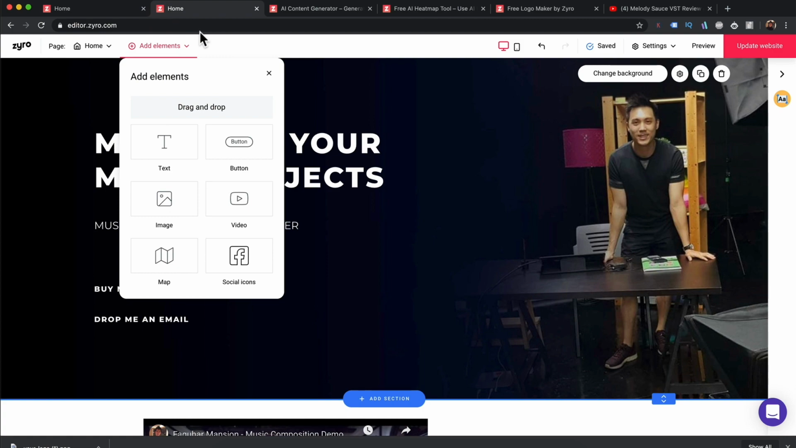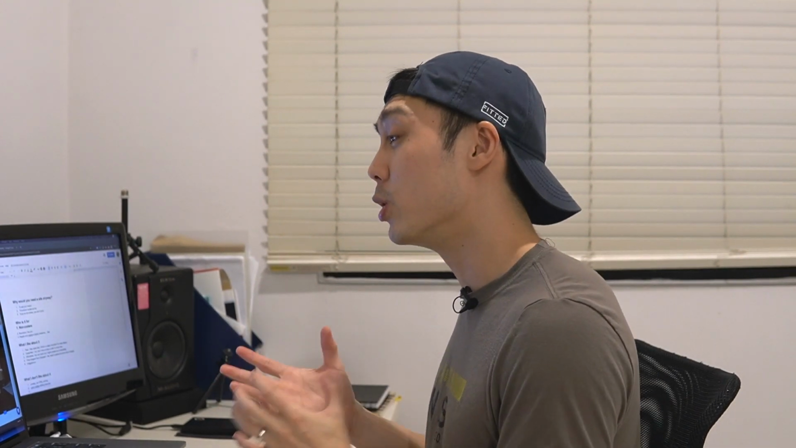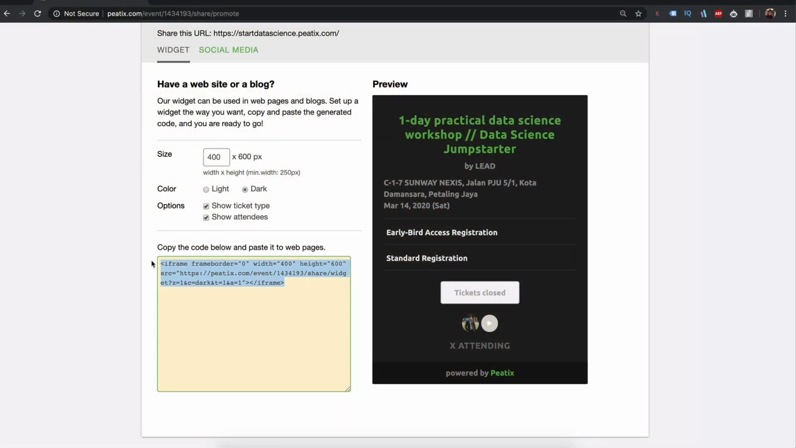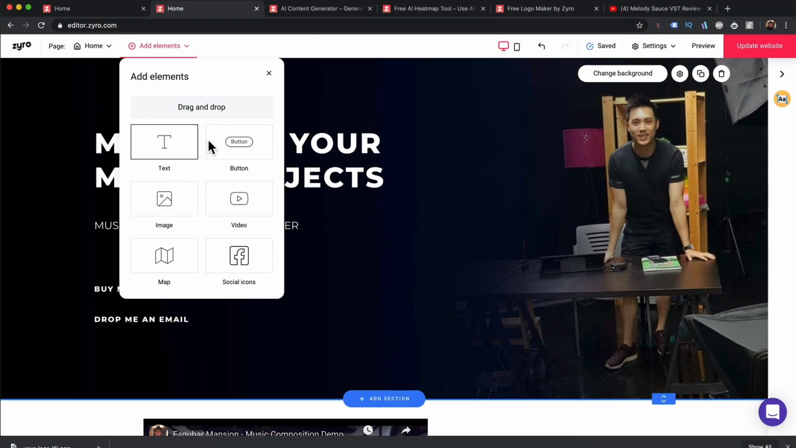And now the thing about the website builder is it's quite simple, as in you don't have, and this is one thing I don't like about it, is that you don't have the ability to actually do HTML editing on the page itself. That means you cannot embed an iframe from a ticketing platform or whatnot. So you only have very simple elements: text, button, image, video, map, and also social icons. So let's say I put in a video.